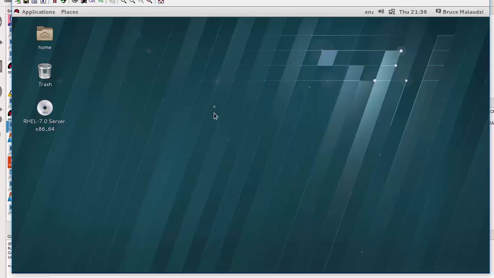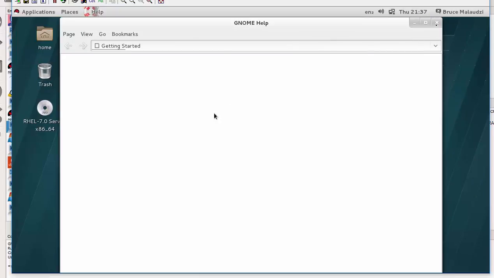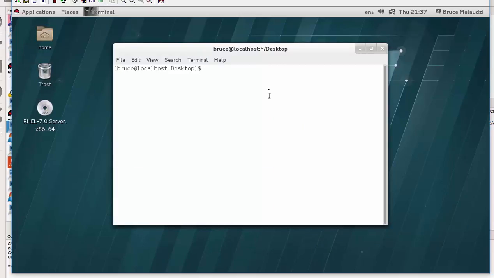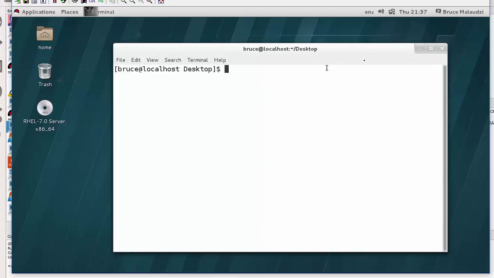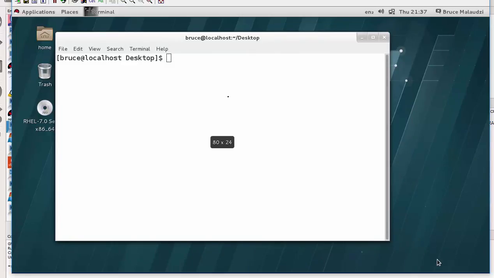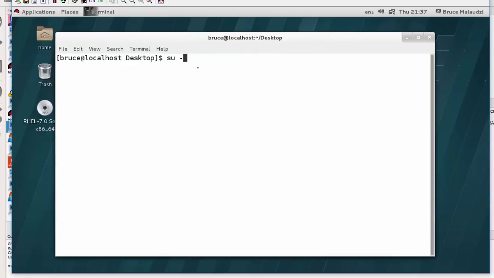So my system is fully installed, and I can cancel that welcome screen. If I want to start the terminal, I can right click anywhere on the desktop and start the terminal. Okay, here I am on the terminal. If I want to expand that, I can do this. Alright, here I am on the terminal. I'm logged in now as root. Who am I? I am root.